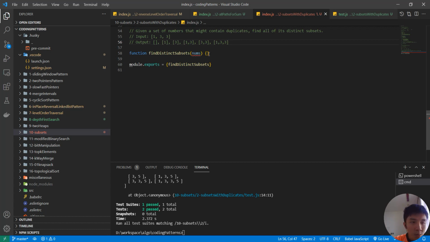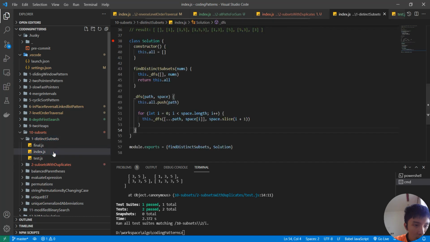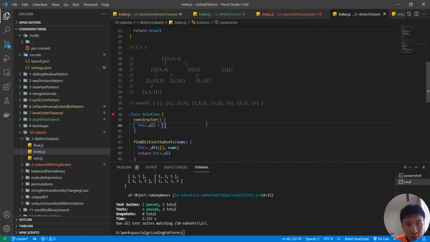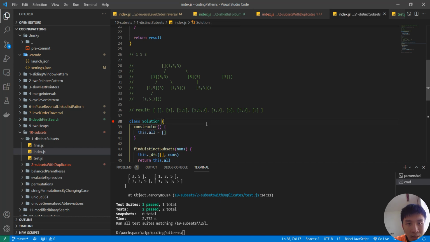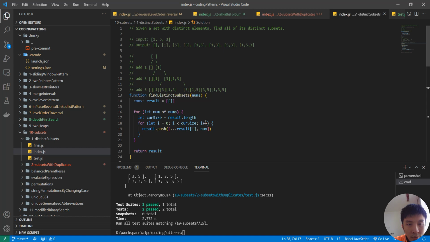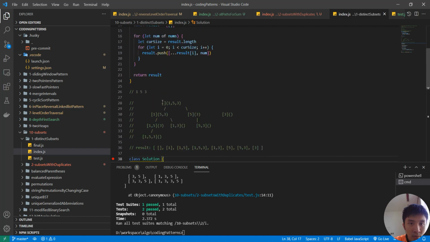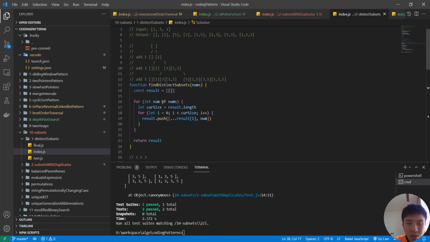It's very similar to our previous problem in this category, right? Our previous one was distinct subsets, but with no duplicates. We've solved it in two different ways, depth first search and breadth first search. In this video, I'm going to solve our problem using breadth first search. Let's see the difference here.